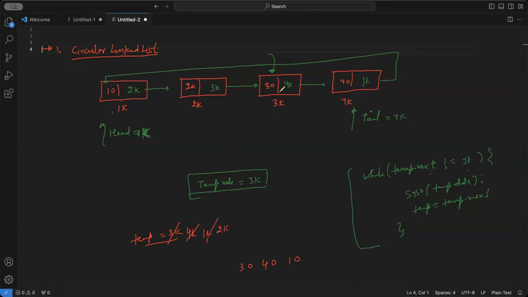Now 2k next is nothing but equal to 3k. 2k dot next is not equal to 3k. What you will do, you can see that 2k next is equal to 3k. 3k equal to 3k. 3k is not equal to 3k. It is false. So we will come outside of this particular while loop.